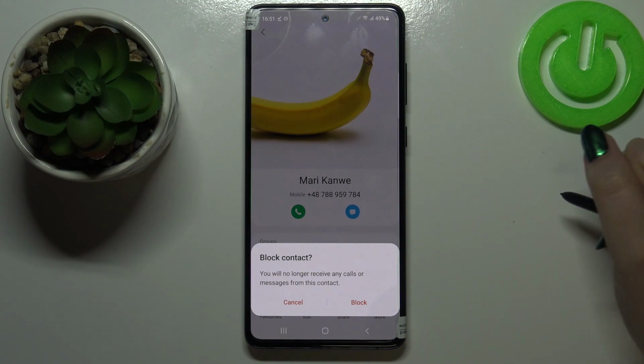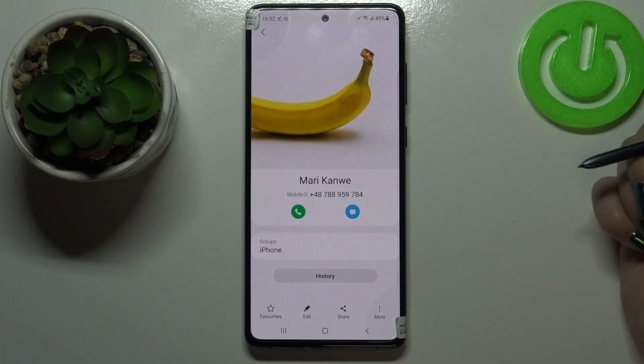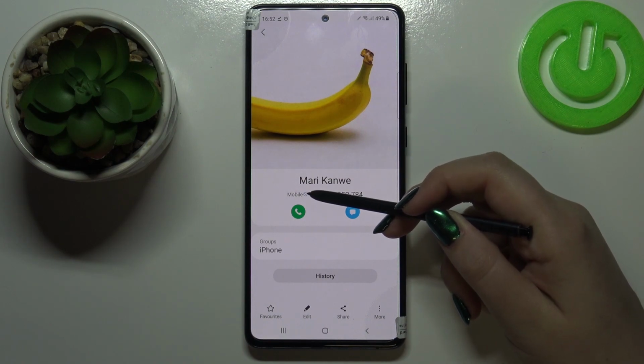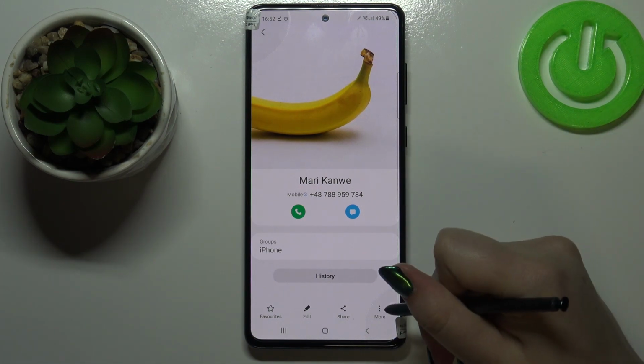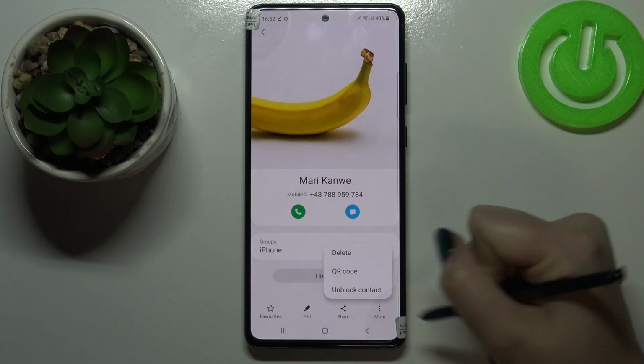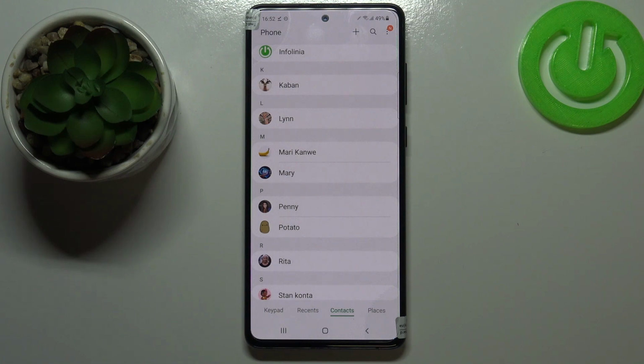So let's tap again, and your device will ask you if you really want to do it, because you will no longer receive any incoming calls or text messages from it. So just tap on block if you are ready, and as you can see here we've got the icon which will show us that this number is blocked. So as it was said, you won't receive any incoming calls or text messages. Let's tap on more again, and as you can see you can unblock the number, but let me leave it like this. We will check if it will appear on our blacklist.